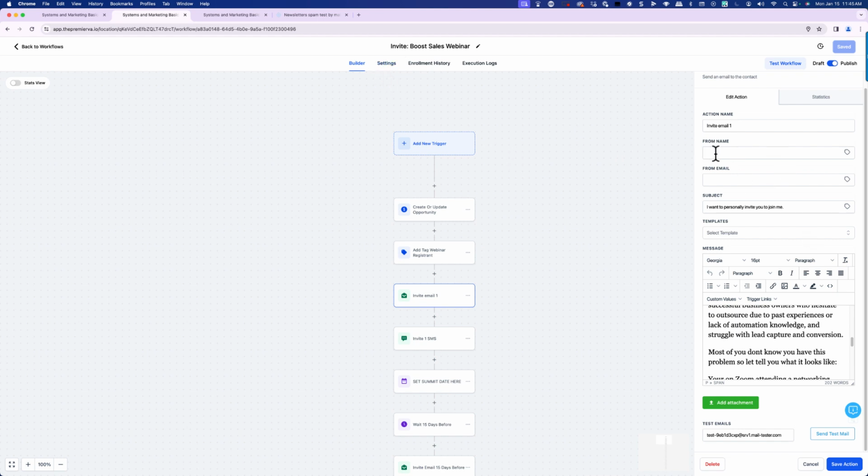If you put a from name here, it's going to overwrite what you have here. And then if you don't have anything in the settings, it's going to take on what you have in your business profile as an email. And then it'll send from message sender. So you don't want to do that.